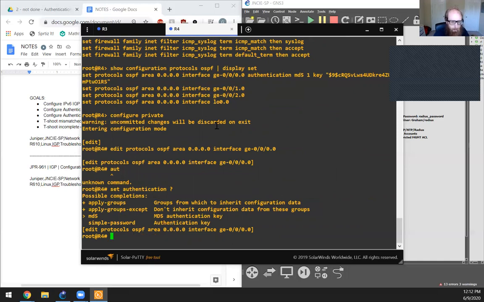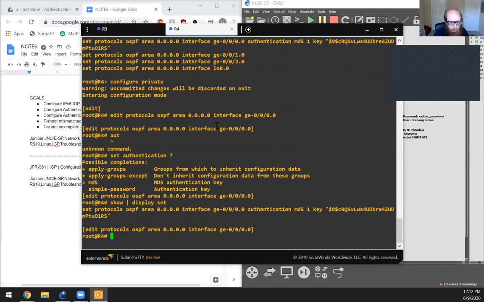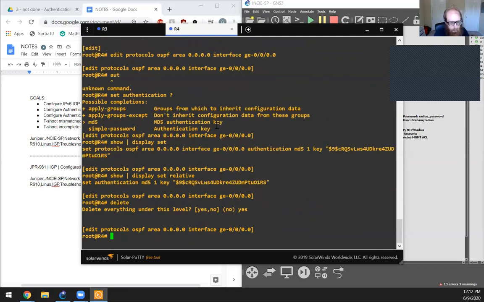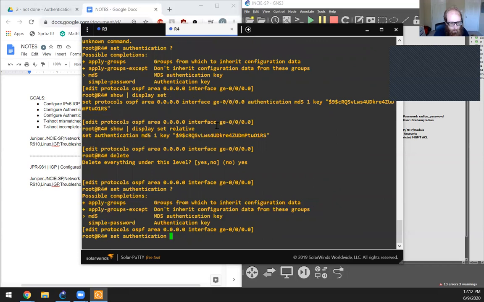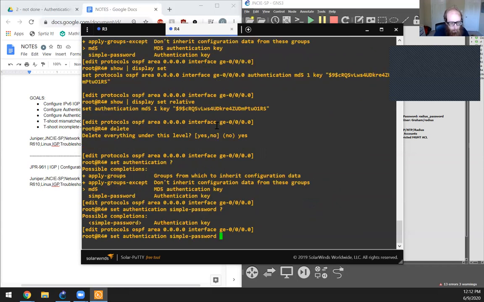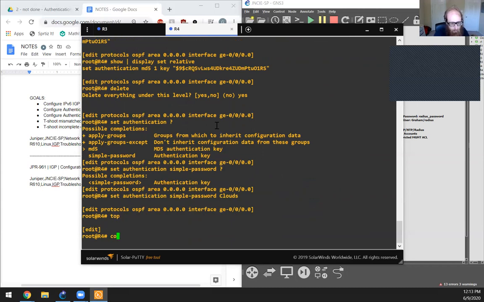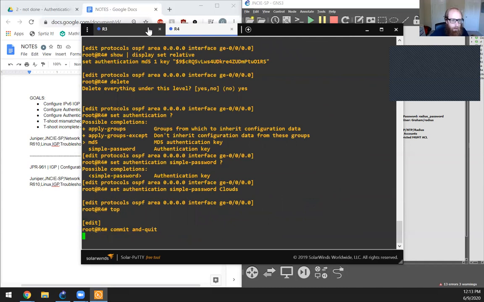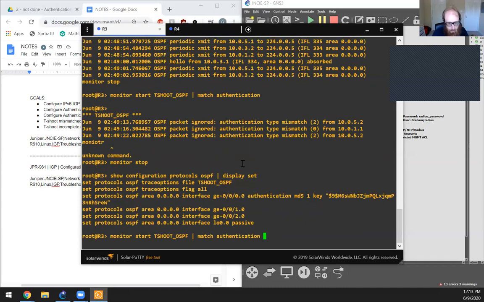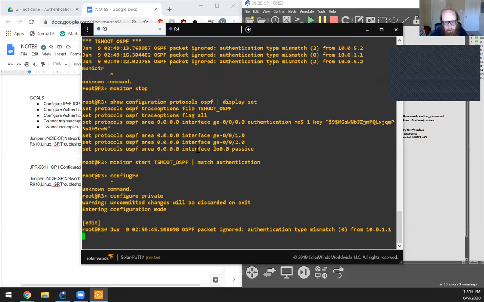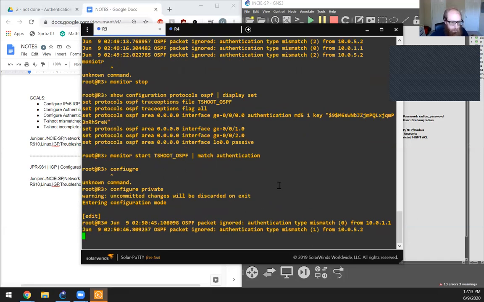Okay, let's just delete everything and then just do a simple password. We'll do clouds just like everything else. Okay, and then we'll get our message going, and hopefully we'll see that resolve itself once I change it on this side. Okay, so yep, we've got those messages, good.